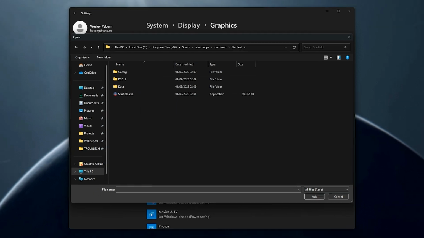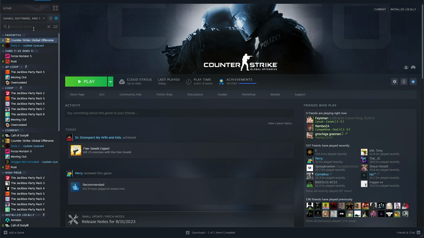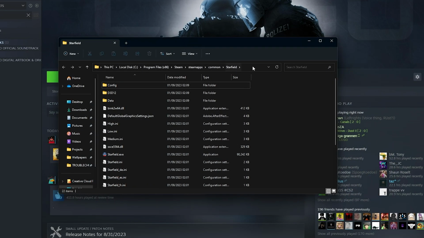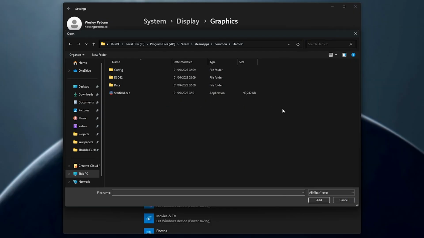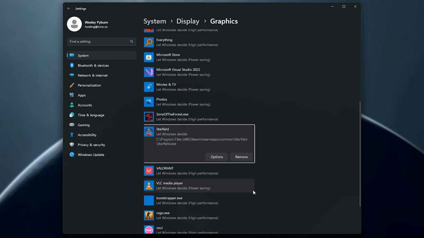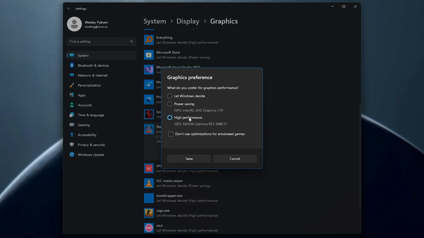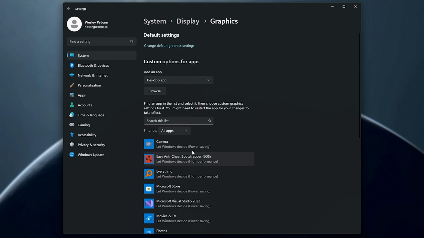If you don't know where the game is installed, open up Steam, then right-click Starfield, and choose Manage, followed by Browse Local Files. This will take us to the same folder, where we can copy the path at the very top. Once we navigate in the selector to the Starfield folder, select Starfield.exe, and click Add. Now, we'll select it on the list down here, choose Options, and make sure you select High Performance instead of Power Saving. Click Save, and now we should be able to play the game as it should use our correct graphics card rather than the lower powered power saving one.